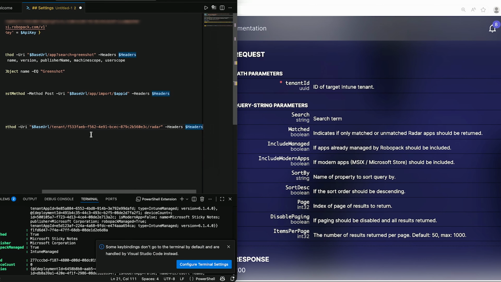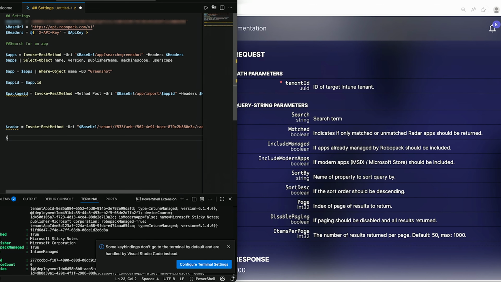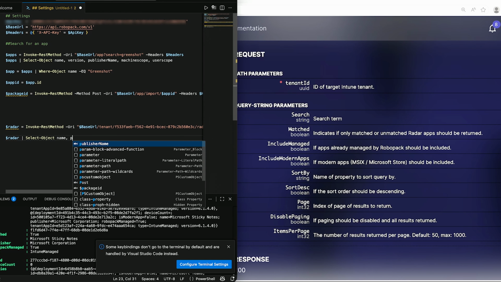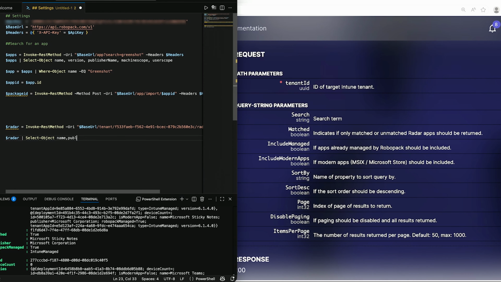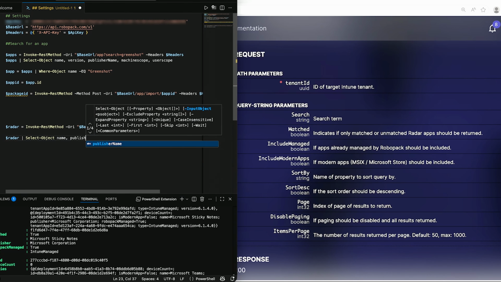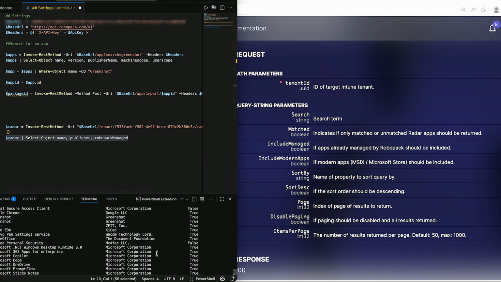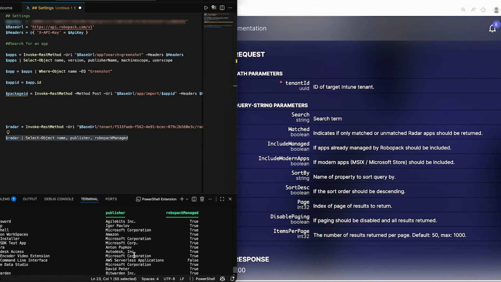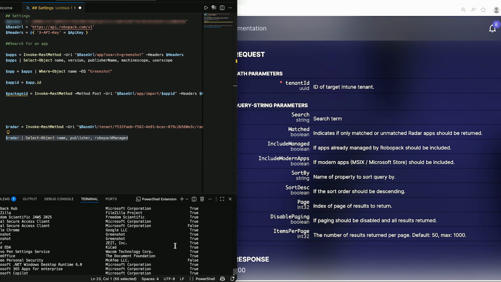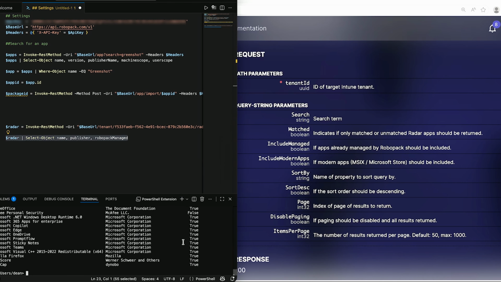so I can just select object name and publisher by the looks of it. So Radar, publisher and Robopack managed. See what happens if we do that, and there we go. We have a list of all of the application names and the publisher names and whether they are managed by Robopack. In this case, you can see we have some that are Robopack managed and some that aren't, because this demo tenant that I've got is a mixture of both.